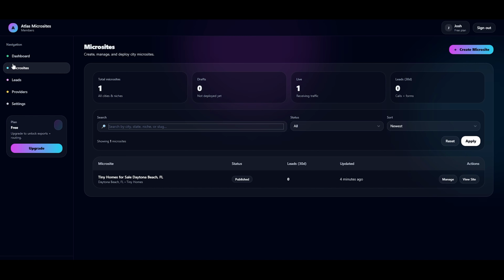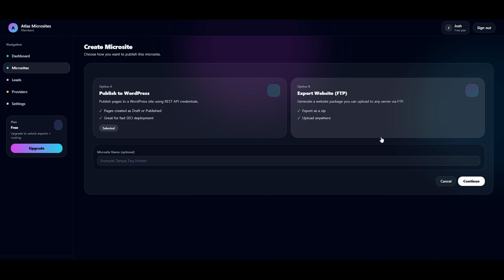Everything starts under the Microsites tab. From here, I'll click Create Microsite. The first thing I need to do is select the format. There are two options here. One is Export Website, which generates PHP pages and includes an .htaccess file, so the URLs are rewritten cleanly. No .php in the final site.